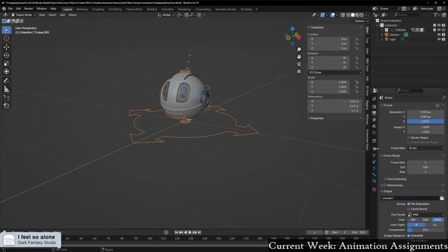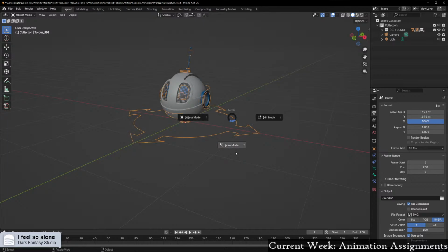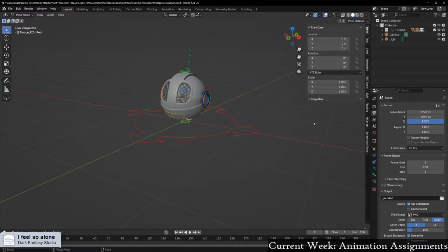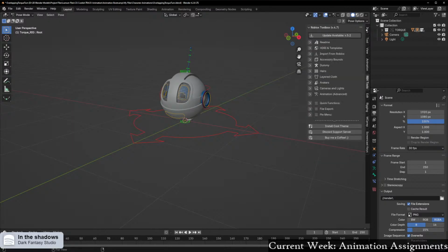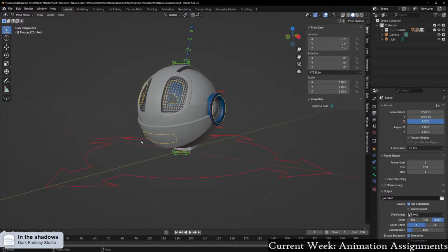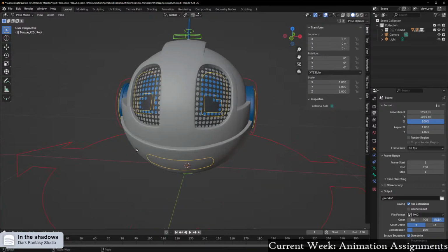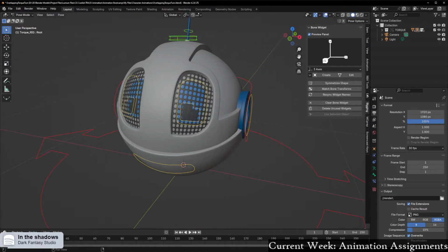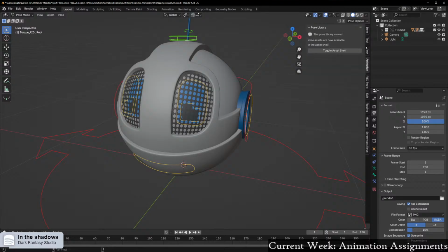Now, if I go into pose mode for this thing, and open up the side panel now, properties? Okay, it gave me the antenna high, but it didn't give me anything else. What the hell? I had this set up properly, I think. So why is it not working the way that I'd want it to? Auto IK X mirror. What have I done wrong here?